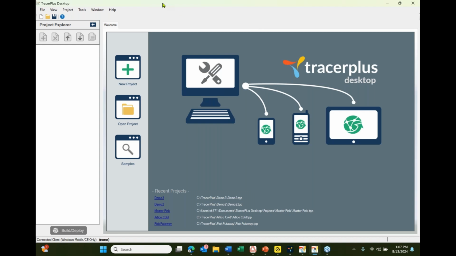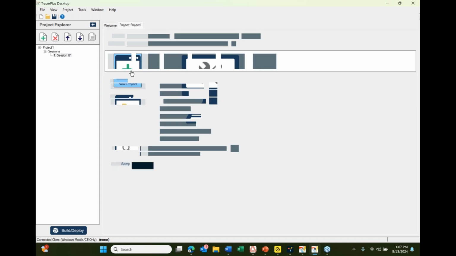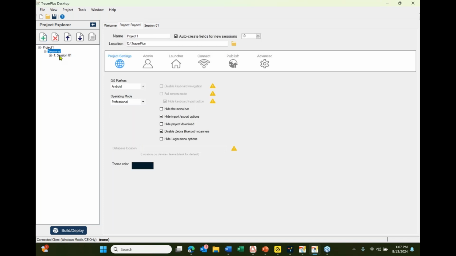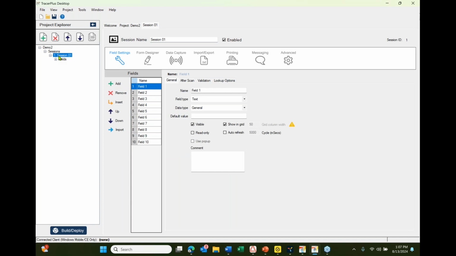So getting started, you have Start, Open Project. If you have projects that you have already downloaded from our website, you can open them. I'm going to start with a brand new project. We automatically begin by providing you with the project, session, and fields, so you can start naming your project right out of the gate. I'm going to call this Demo 2 as my project. Then I'm going to go to the session or app, and I'm going to name this Receiving.